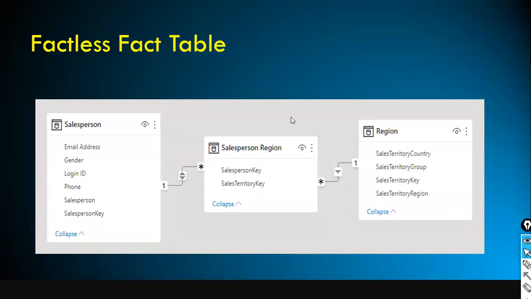You have something called a salesperson table, and then you have something else called a region table. There exists a many relationship between these two tables. Supposing you want to use your salesperson table to filter the region table, you cannot do it directly. Why?